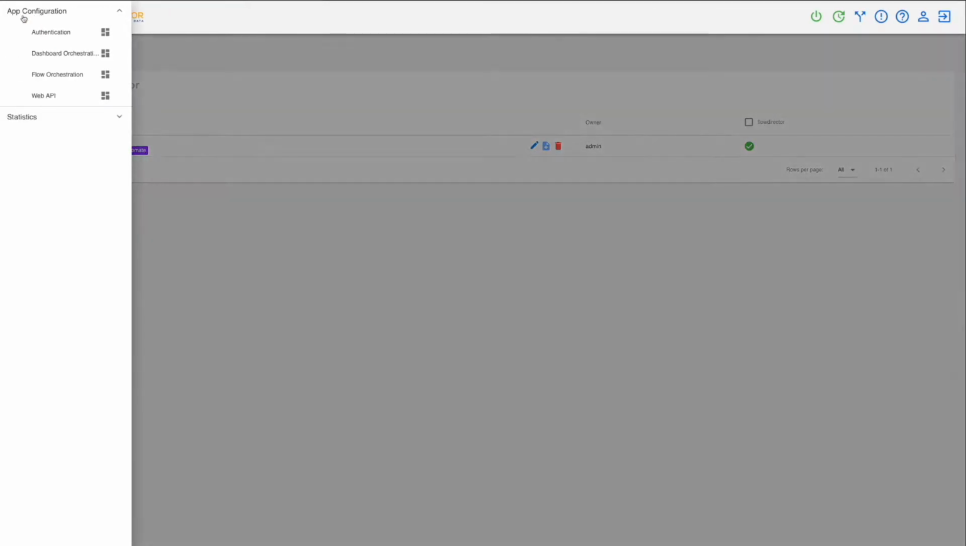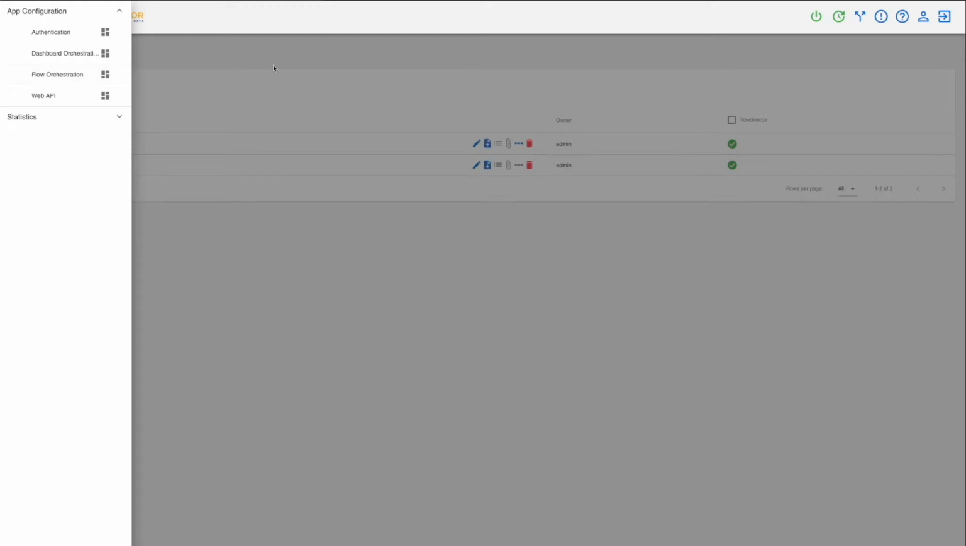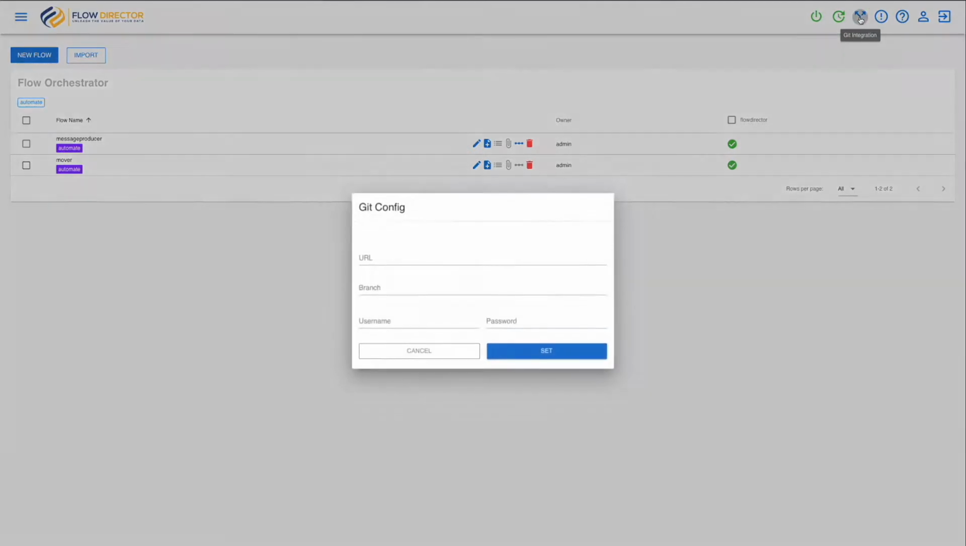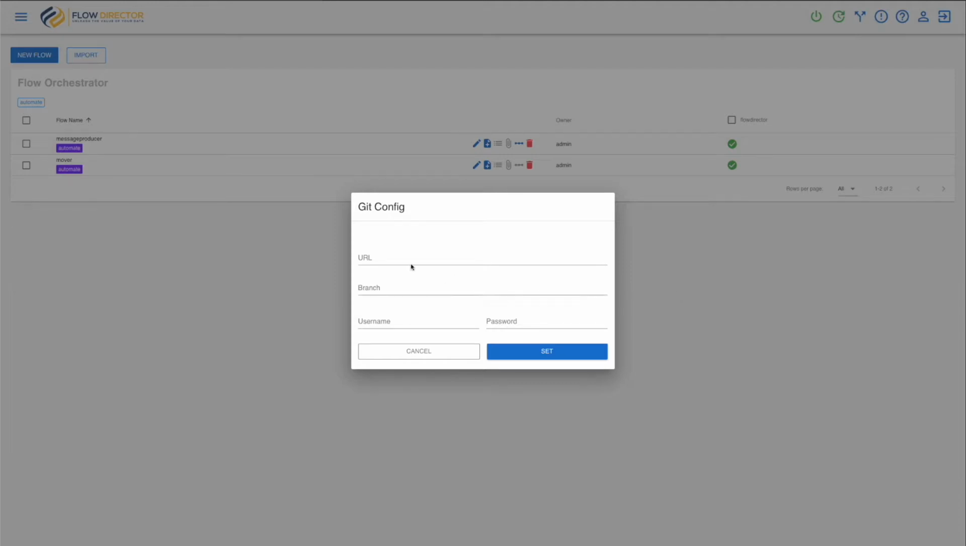Back to the flow orchestrator, and now watch. If I stop the app, the flows are deactivated. If I start the app, they are redeployed, so updated and activated. And now we need to link the app with the Git repository.